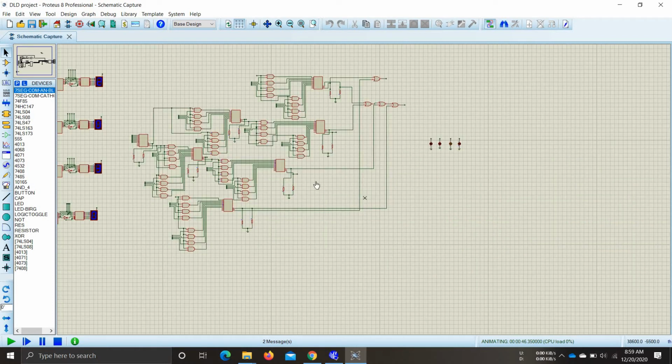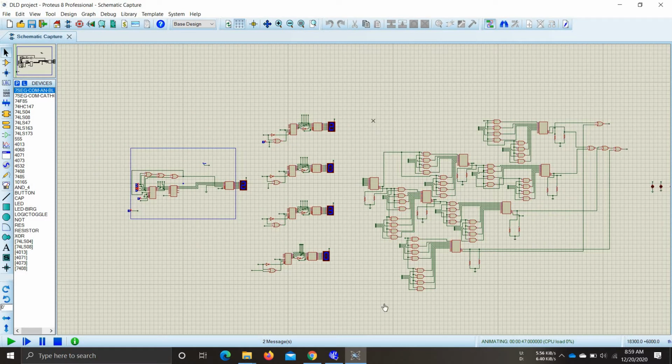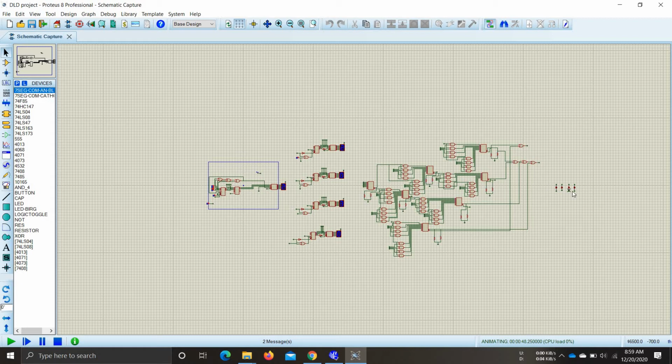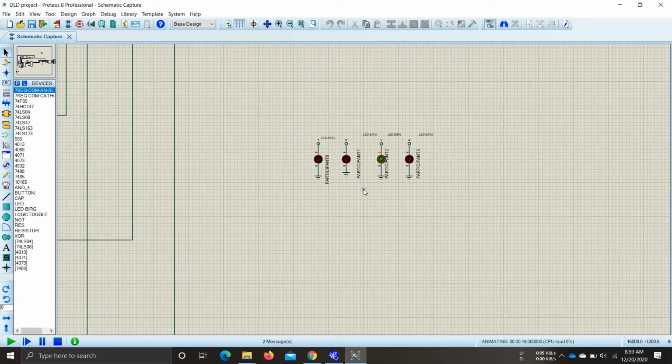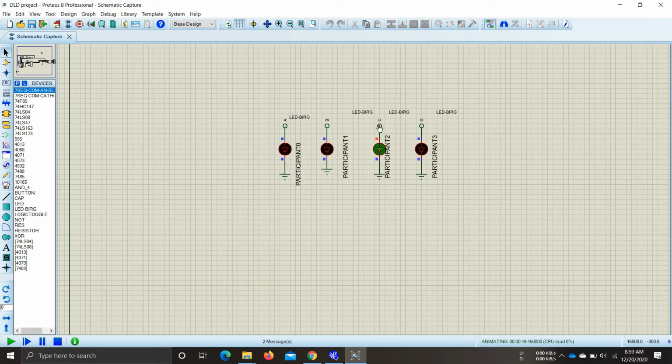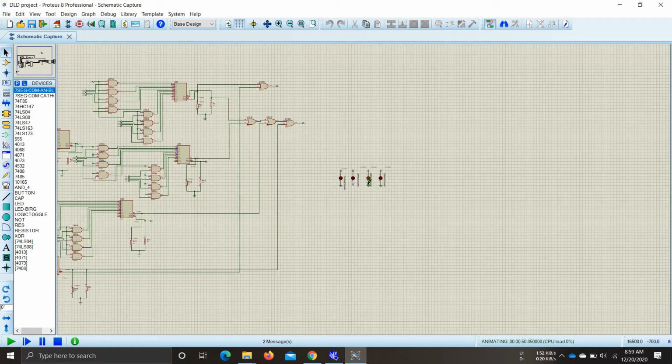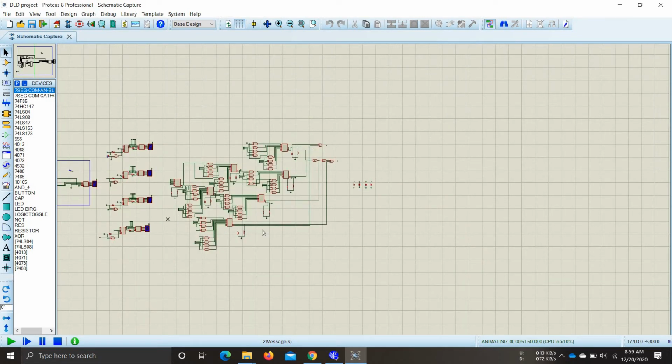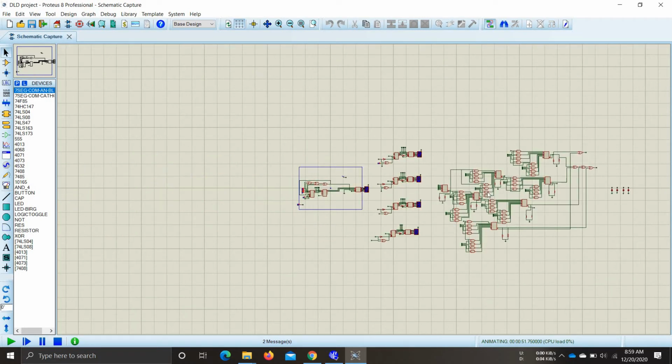The next segment is used to find out the winner. This is quite a complicated circuit, we can see. This part finds out whoever has the highest score. Here we see that the LED corresponding to participant 2 is glowing, which means the winner is participant 2. So this is the score. This is the final result of our project.